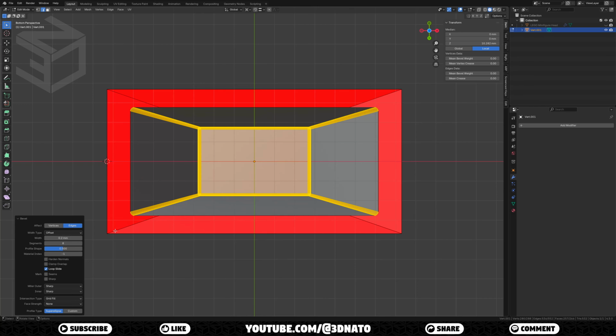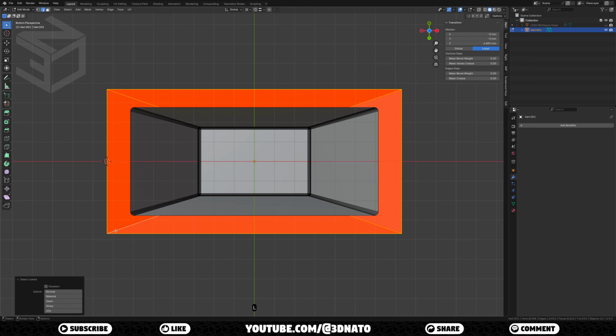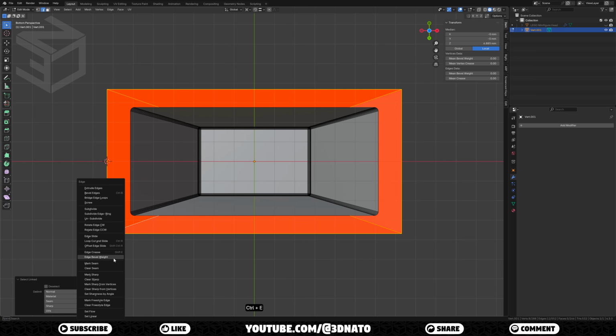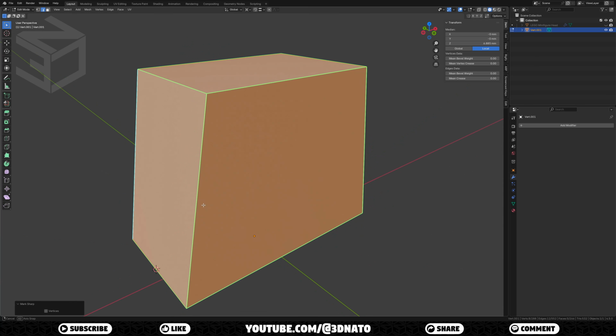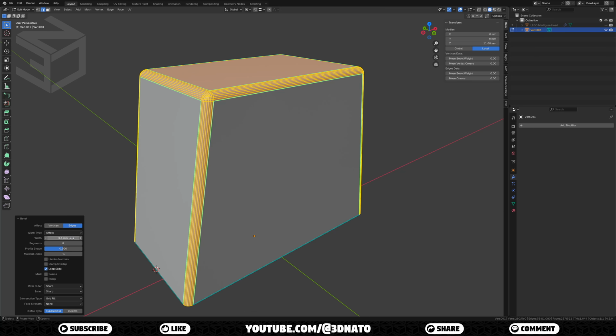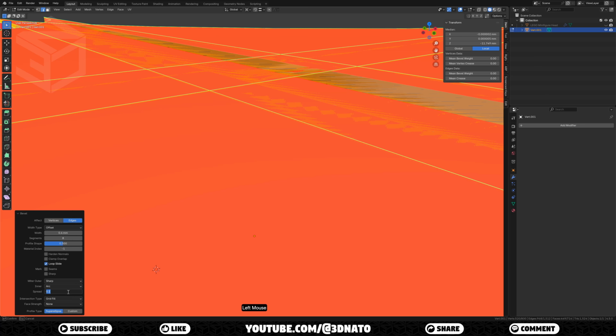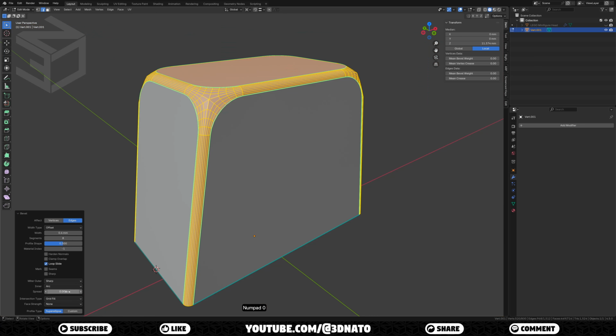Now the outer shell. Select all outer faces, press Ctrl+E and select Mark Sharp. Now press Ctrl+B to bevel and enter to confirm. Set width to 0.4 mm, segments to 8, inner miter to arc, and the spread to 0.0016, which is 1.6 mm.